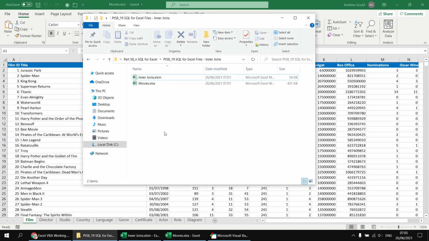if you'd like to. A lot of the code in the Inner Joins workbook relies heavily on Microsoft ActiveX data objects to create the connection to the external workbook and retrieve the data. That part isn't something I'm going to talk about in this video. This series is about the SQL query side of things.